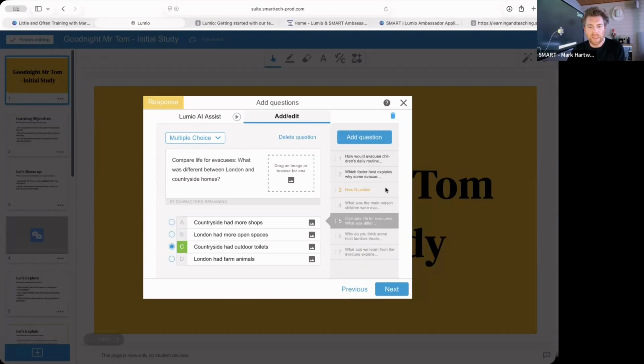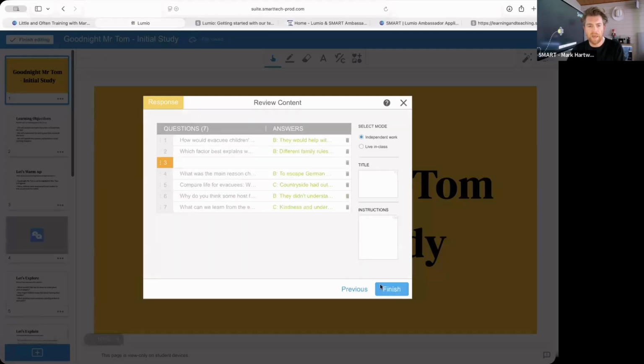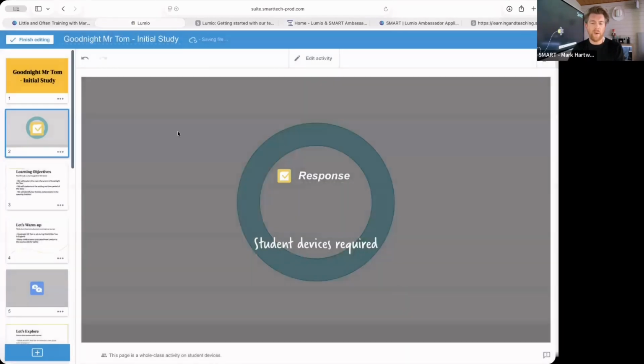Maybe I don't want that one, I can delete that one. Of course, that one I didn't type yet, that's all fine. I can then click next. That was the one I didn't want, so let's delete that one question. There we are. Maybe let's put this one at the beginning as well. I can put parameters either independently or do it live in the lesson. Click finish, and now I've got that response, that formative assessment, made within there as well.